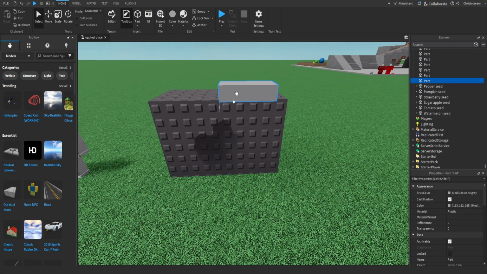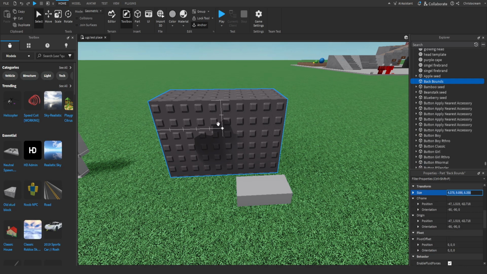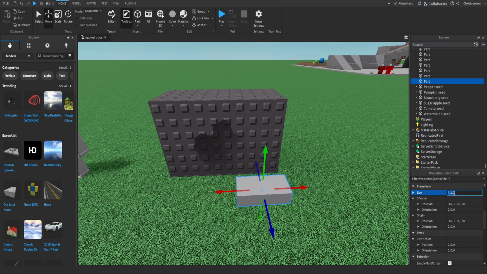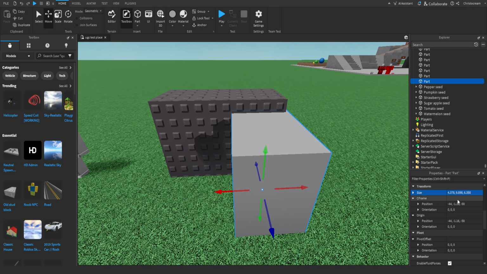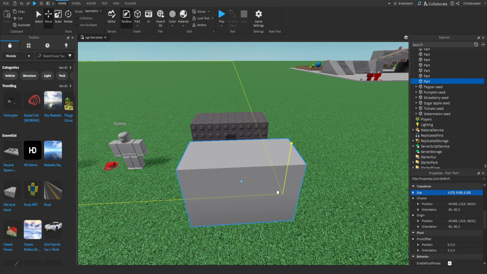So let's go into part, insert a block like that, and then you're just gonna have to copy this from me. As you see on the bounds right over here, it's 4 point something by 9 point something by 6 point something. I'm just gonna copy that, press my part, and paste it in there. You guys are gonna have to do this by hand. Just type in these numbers in the size, and then you're gonna be left with something like this. This is perfect. We want this.